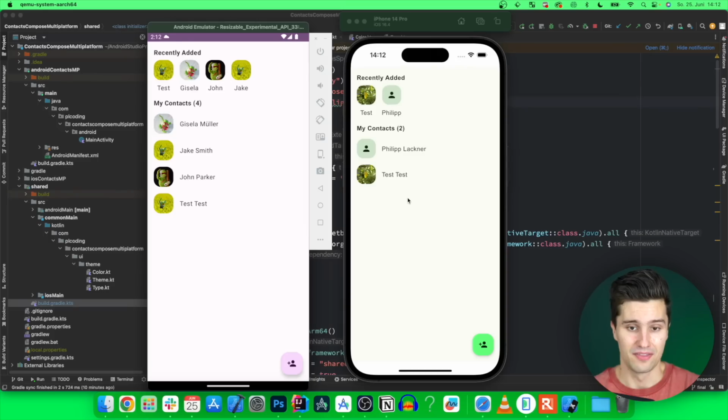So let's now take a look at the app that we will actually build. This will not only be a plain contacts list app, but actually a Material 3 contacts list app. So it will support things like dynamic colors, it will support dark mode, and use all the new Material 3 composables. So you can see on the left side, this is our Android app. On the right side, this is our iOS app. They look exactly the same since we share the UI with Compose.